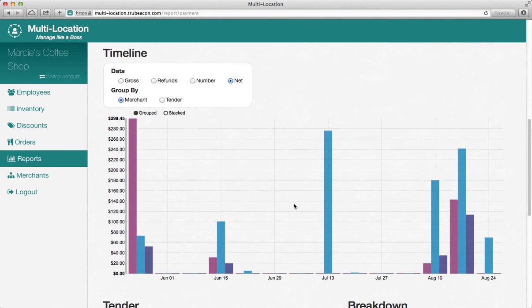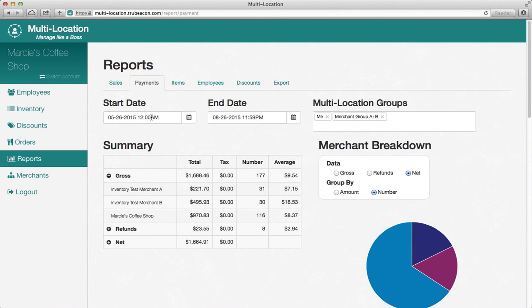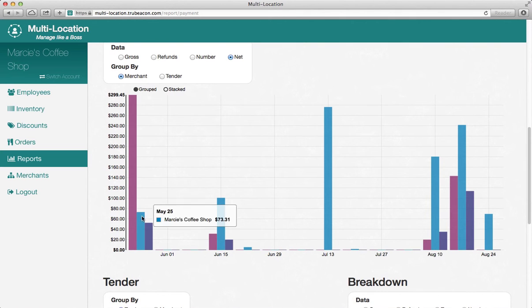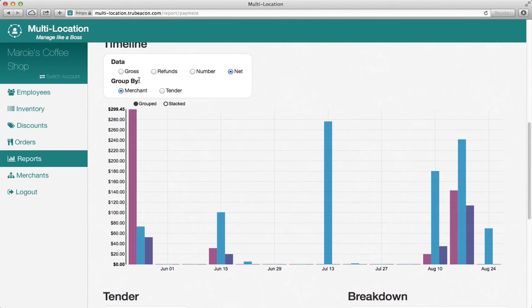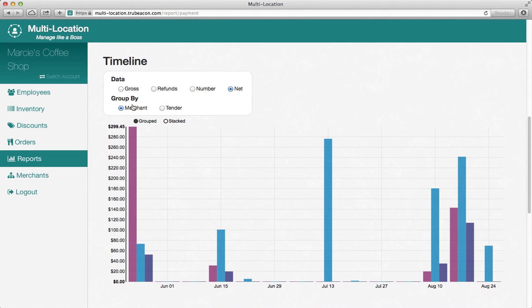Down into the timeline, notice that we're looking at 3 months of data here, and so you're going all the way back into May, all the way up to the present. You can change it to be a stacked view if you like that better. And then here's where you can sort of regroup the information.